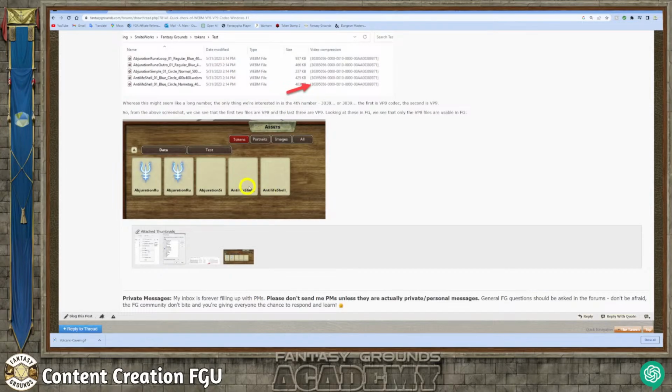So what you'll get is like this picture here. It's showing these blanks. That's what you'll get if you have a VP9 file. Whether it's a map or a token, it's going to look blank, because Fantasy Grounds is not set up to run or to view VP9 files.